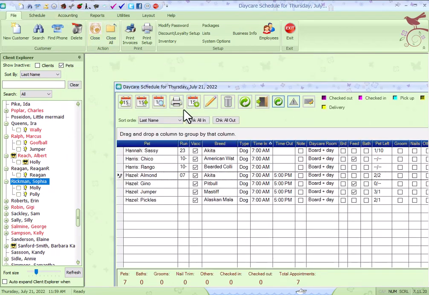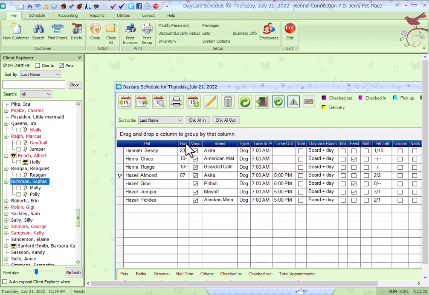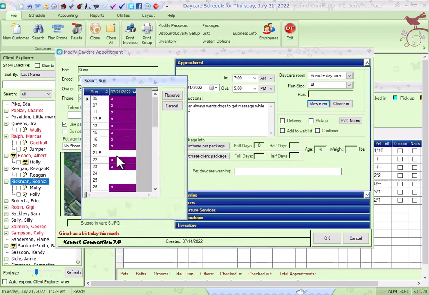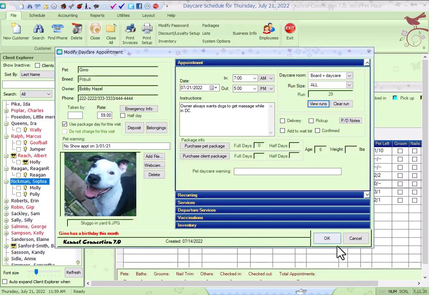Then for daycare, if you'll notice, we have a column for daycare for runs here in the second column. And we turned that on so we could see it. So maybe Gino needs to go into a run. So you go into the appointment. This is at the top right. You just click the view runs. And again, it just shows you if somebody's already in there, and we'll choose maybe 29 for him.